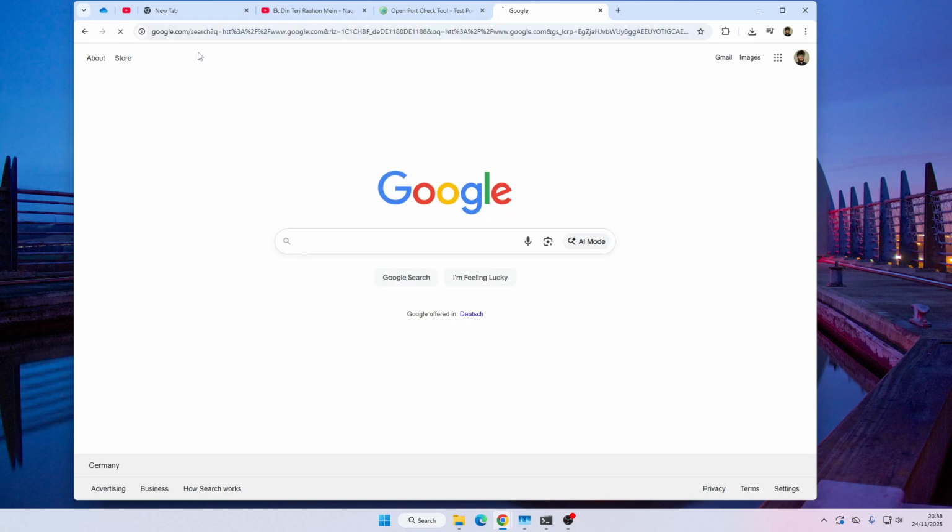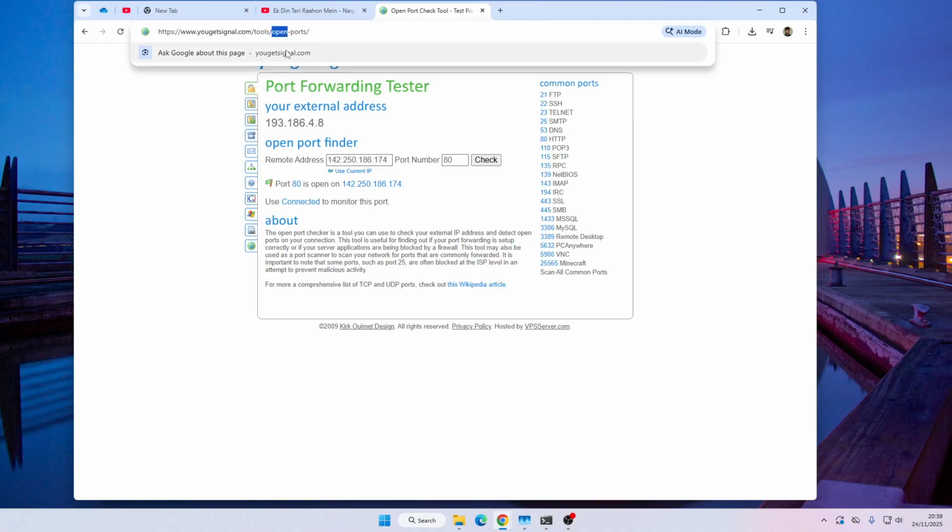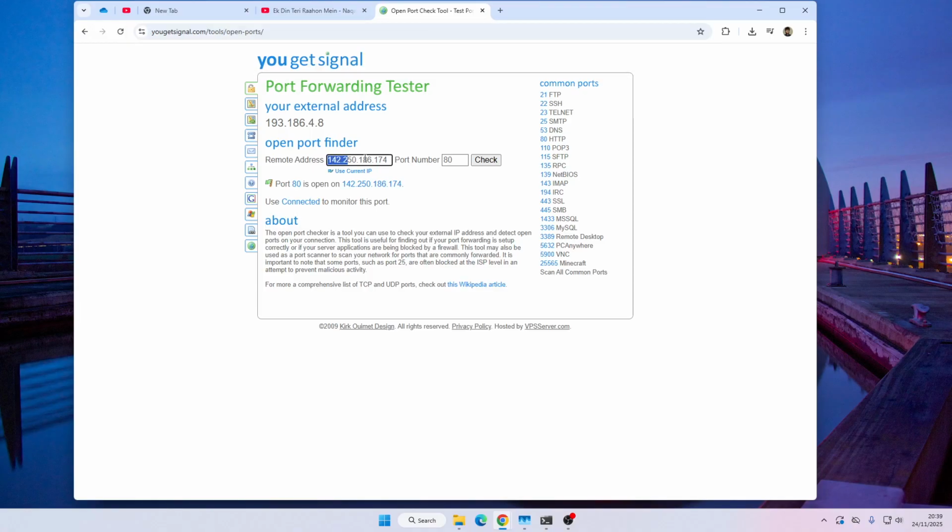So, by the way, what happened here? This doesn't work, for example. So if you want to find out what the Google port status is, then you can just open this website, yougetsignal.com/tools/openport, and then you can put here the Google IP.